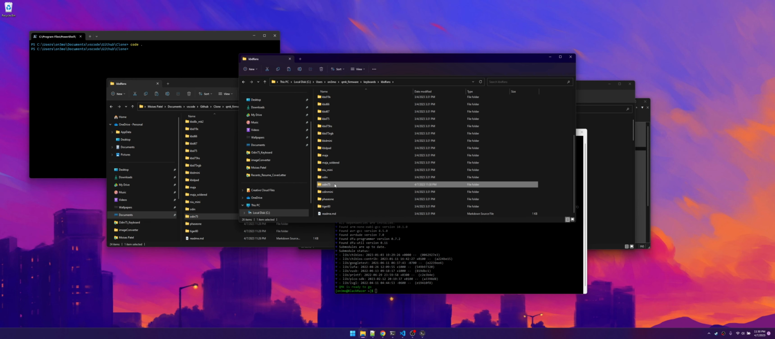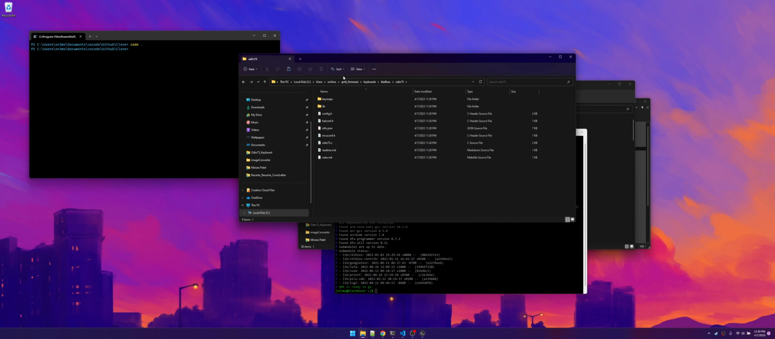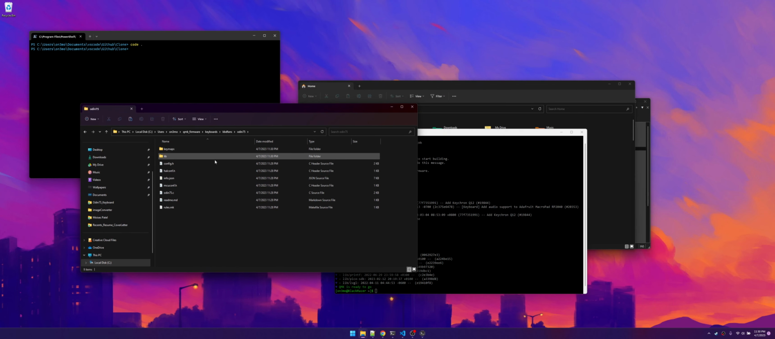Now you can work with this folder, and you don't have to worry about the pull request. Okay, so now you have everything you need to make changes and then flash into your keyboard.